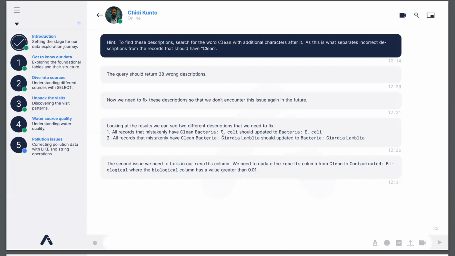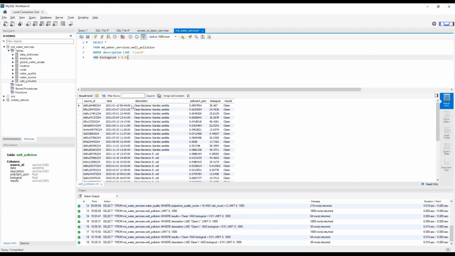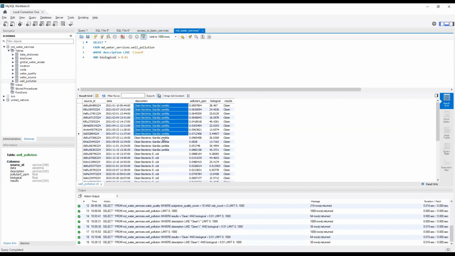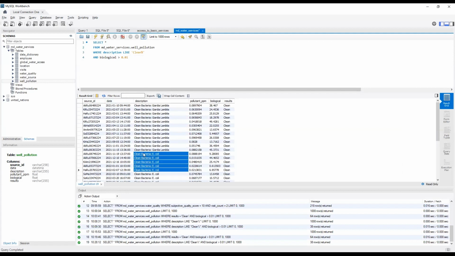Gradually we'll get there. So now we need to fix this description so that we don't encounter this issue again in future. Looking at the results, we can see two different descriptions that we need to fix. So all records that mistakenly have clean bacteria E. coli should be updated to bacteria E. coli, and clean bacteria Giardia lamblia should be updated to bacteria Giardia lamblia, right? So it means that we have to change this bacteria Giardia lamblia here. We have to update it to remove the clean from there, and we'll have to do the same thing for the bacteria E. coli as well.